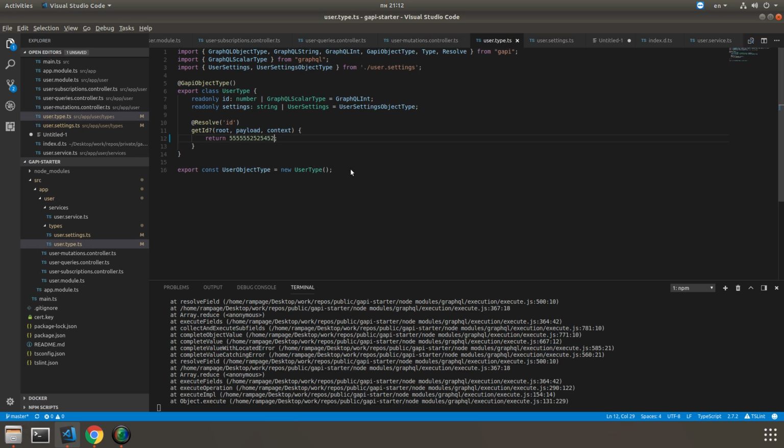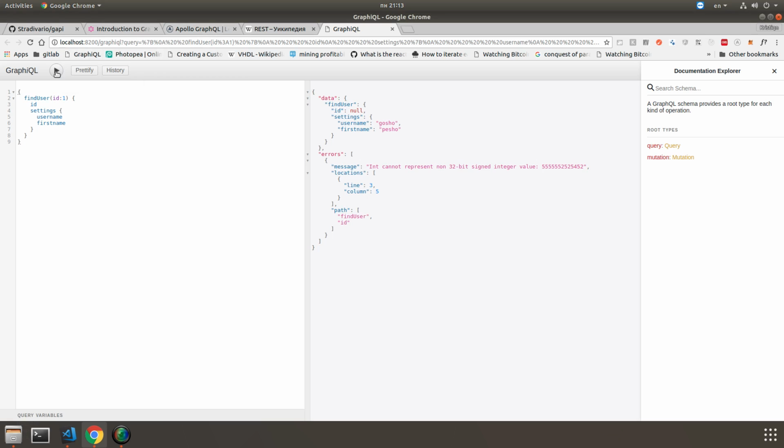Oh, sorry, integer, it's 32 bits, so I cannot do that. Okay, it's 555, it doesn't matter.